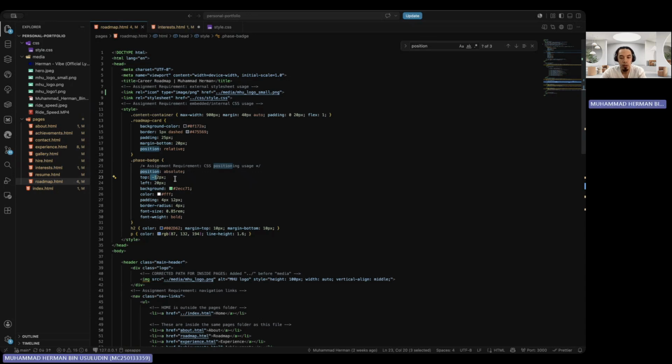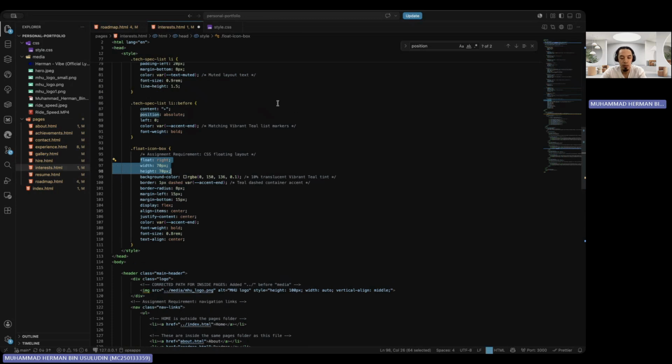So for the floating layout, look at my code inside the interest HTML here. The technical icon box uses a container configured with float right, along with a custom margin. This pushes the block marker to the upper right corner while letting the text wrap around it smoothly.